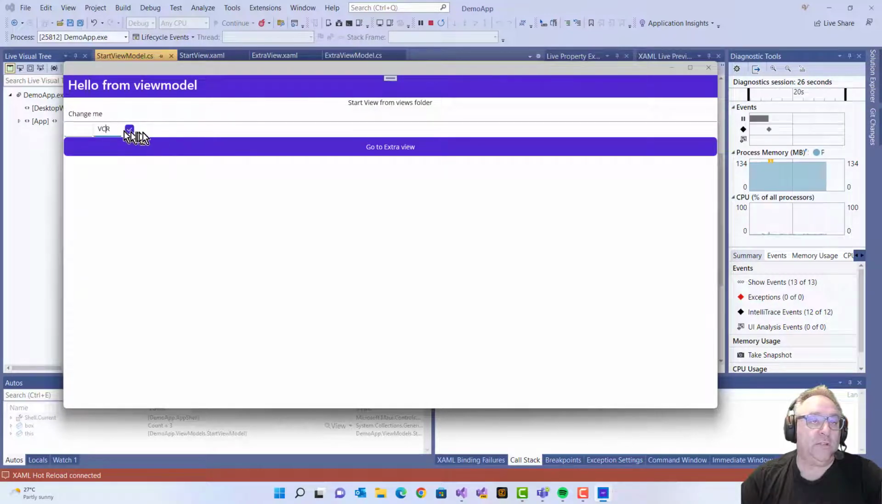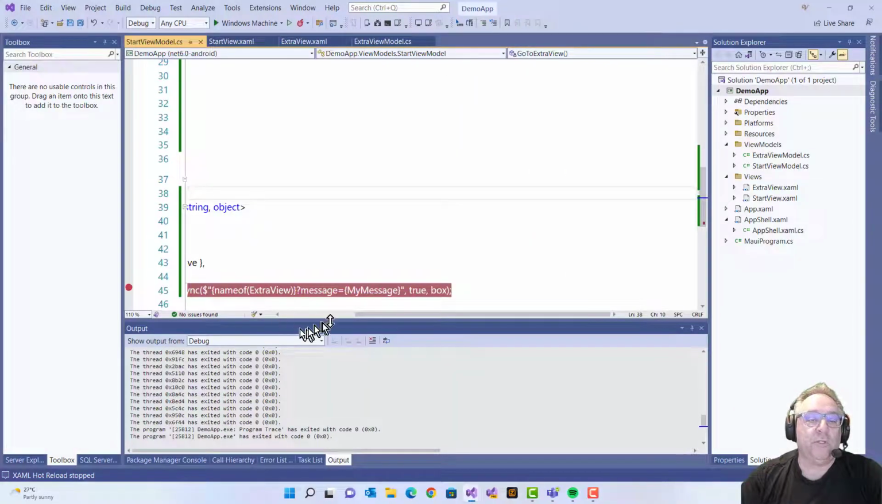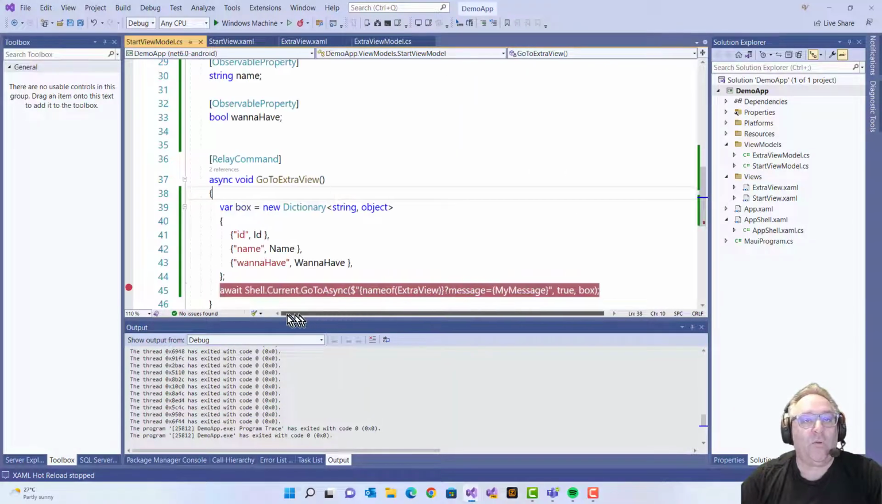I don't know why actually. I'm surprised about that one. It is there. Why is it disappearing on me? Good question. Okay, but anyway, this is not what we're going to research. We're going to say, well, what happens on the other side? So the extra view model is receiving this.